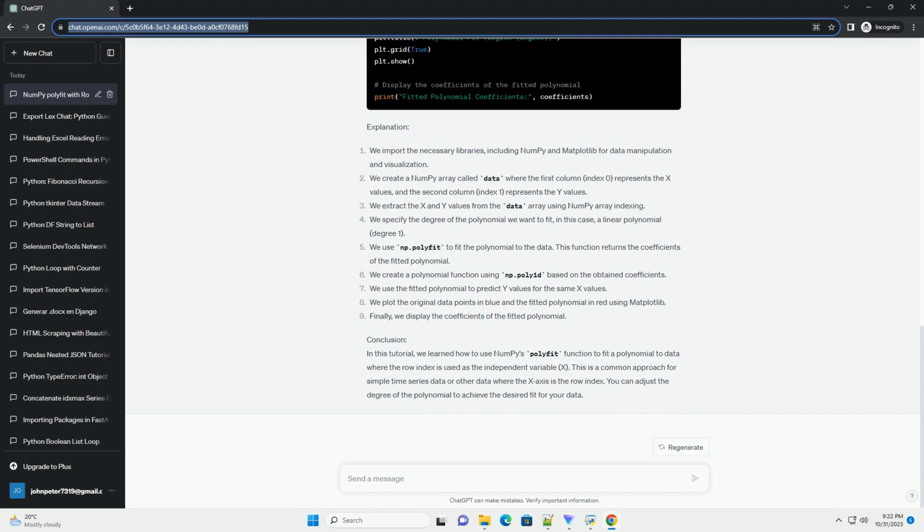Code example. Let's start by creating a simple example where we generate synthetic data with row indices as x and fit a polynomial to it. Explanation. We import the necessary libraries, including NumPy and Matplotlib for data manipulation and visualization. We create a NumPy array called data where the first column, index 0, represents the x values, and the second column, index 1, represents the y values.